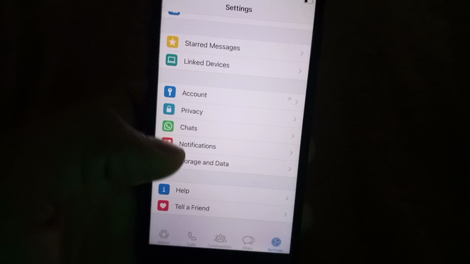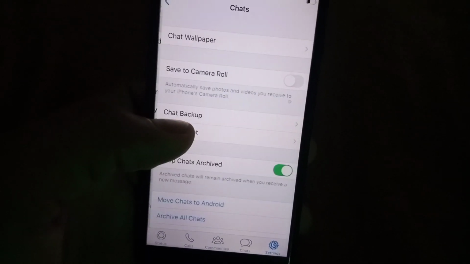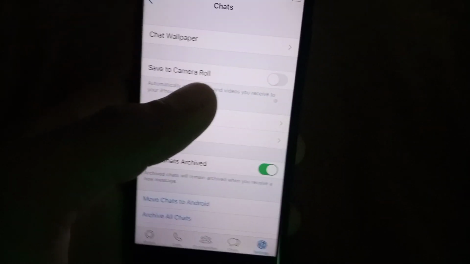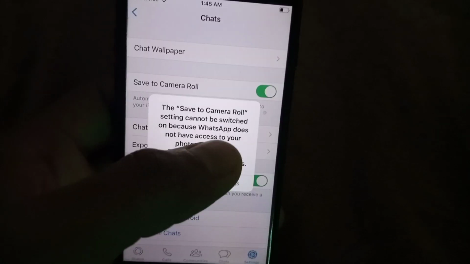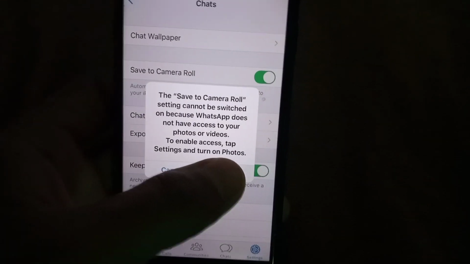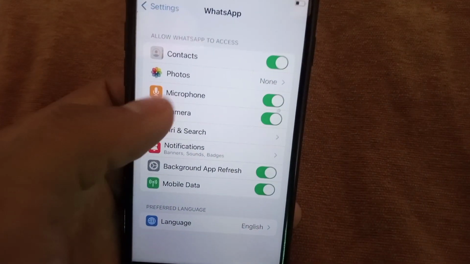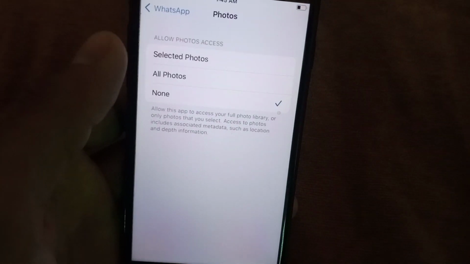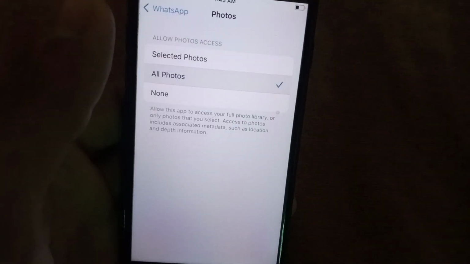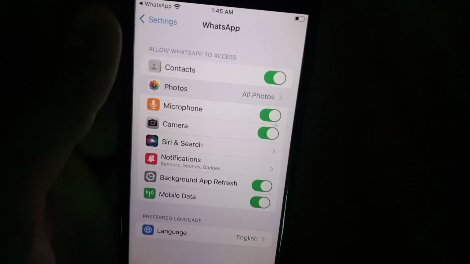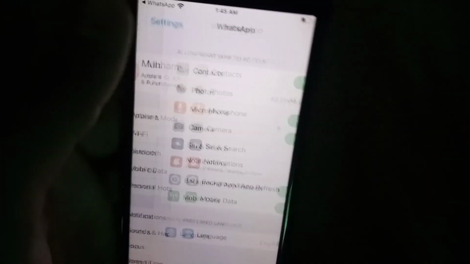Go back and one more setting, tap on Chats and guys, turn on Camera Roll, Save to Camera Roll, turn on. Here tap on Settings. Here guys, you can see Photos, tap on it and All Photos is selected. Make sure and go back. I hope your problem will be solved after this setting.